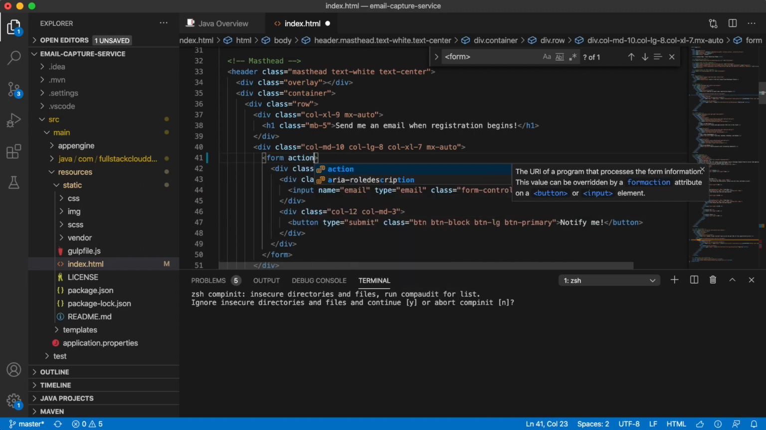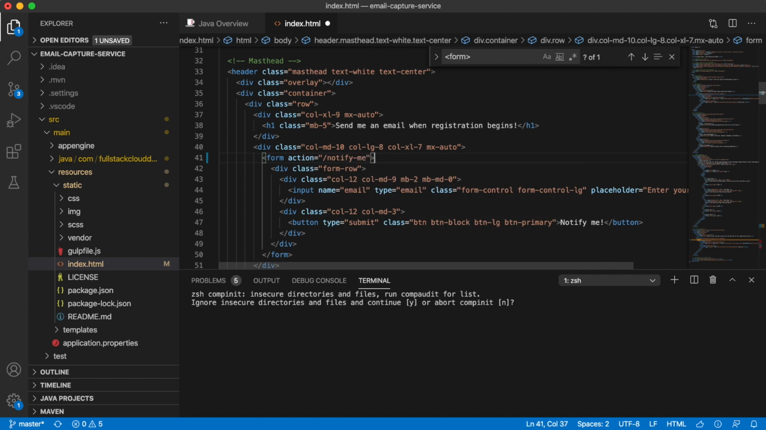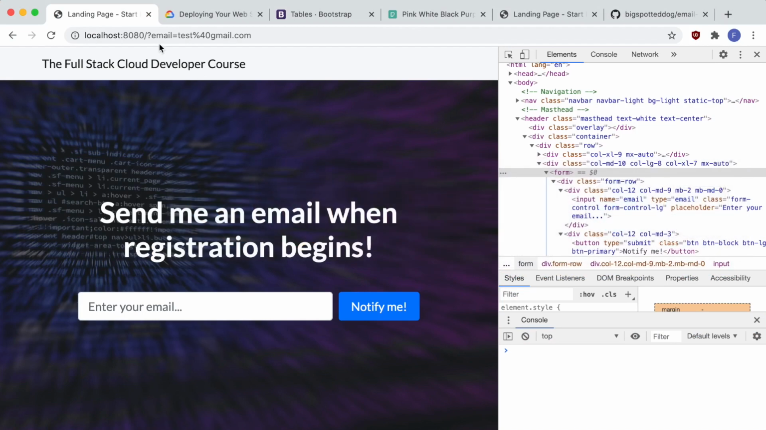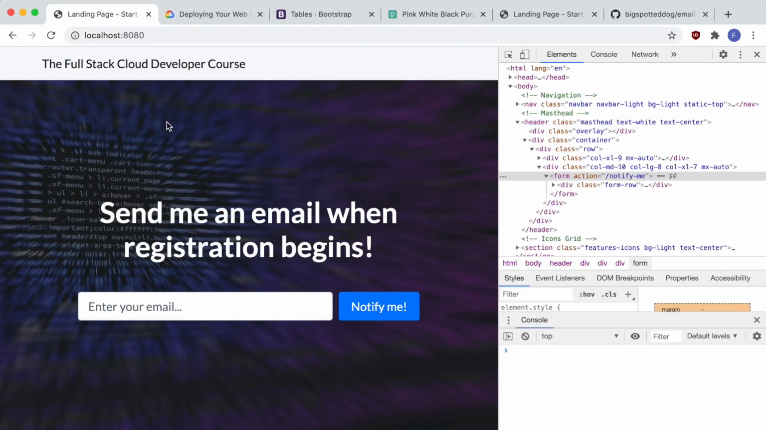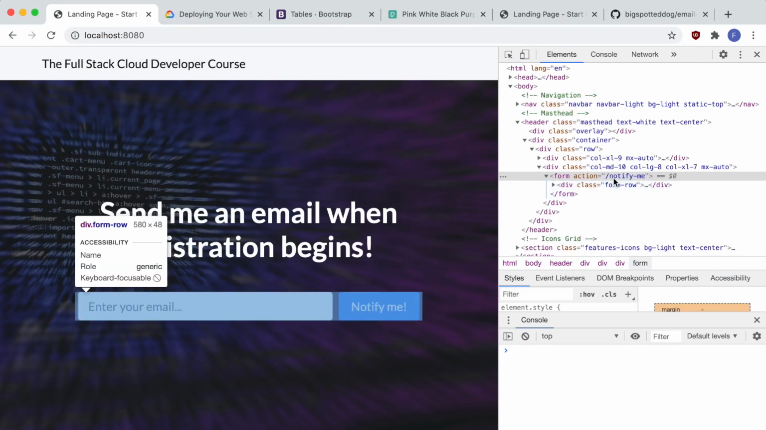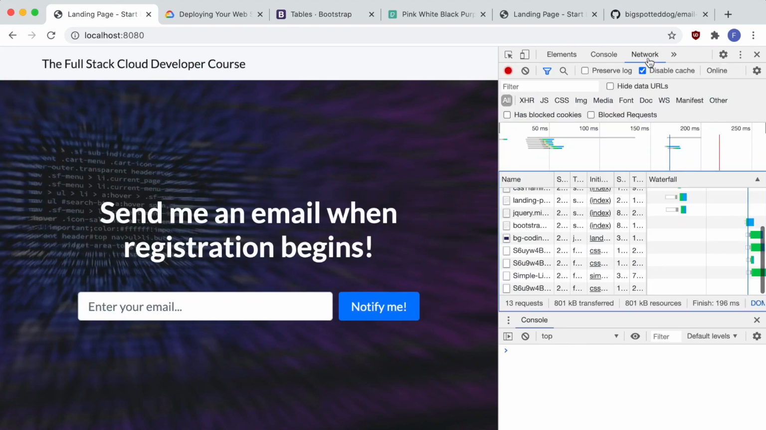We're going to set the action. Now the action is where it's going to send to the server. So what address is it sending to? It's the domain slash something. And that's where our server is going to listen for the data to come to it. So let's go ahead and clear this out again and just get back to the root request. All right, so now we've got an action of notify me.